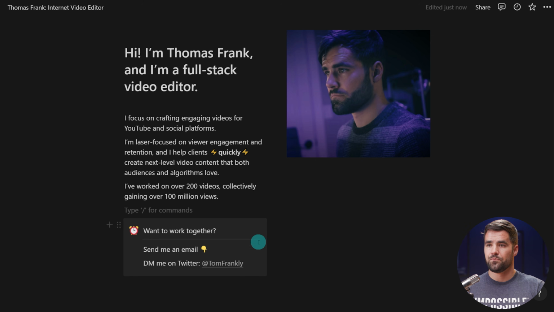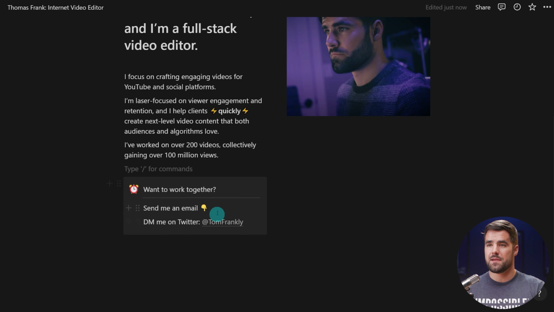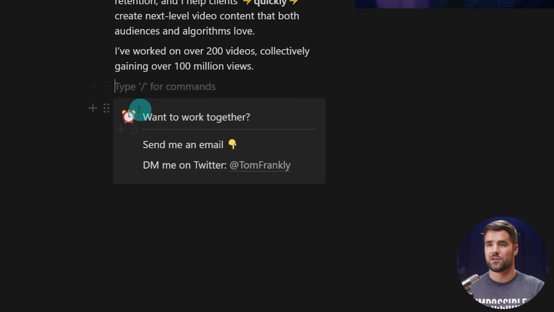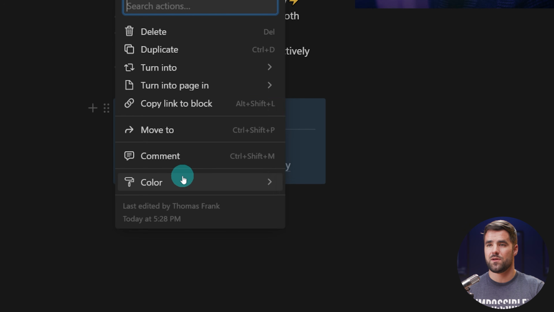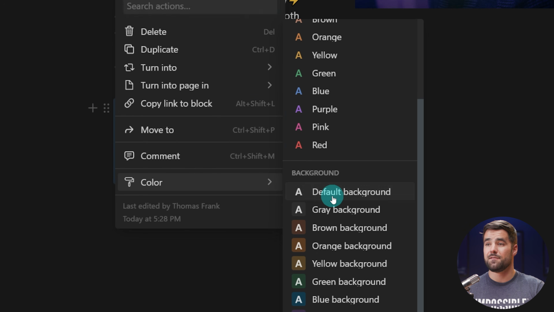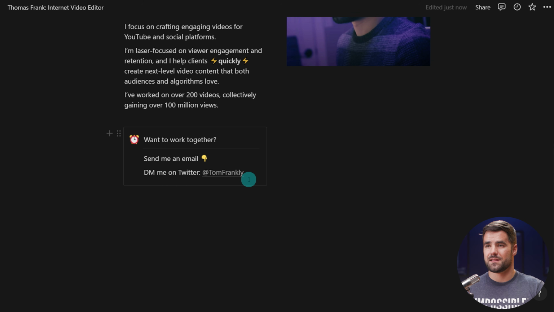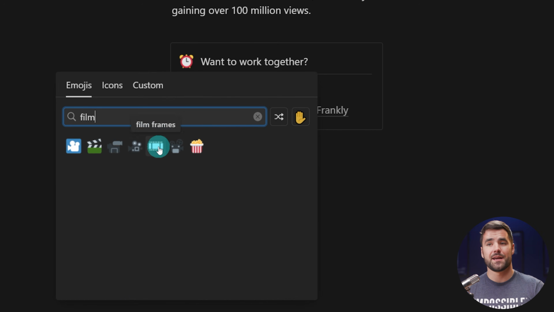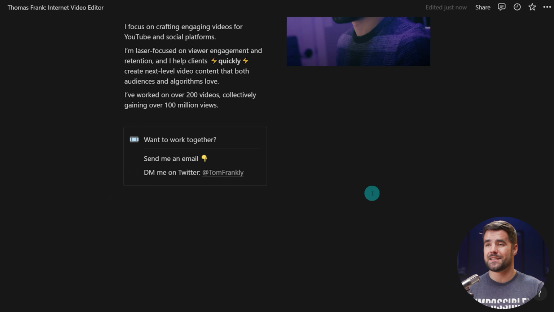So going back here, the next thing I want to do is make this look like it does on this page. And there's a very simple trick to do that. You just go to this little block menu here, go to color, and then choose default background, and that makes it look just like this. It essentially gives it a transparent background. I'm also gonna change this little icon here to a film strip. Again, I'm a video editor here. I wanna make things nice and themed.